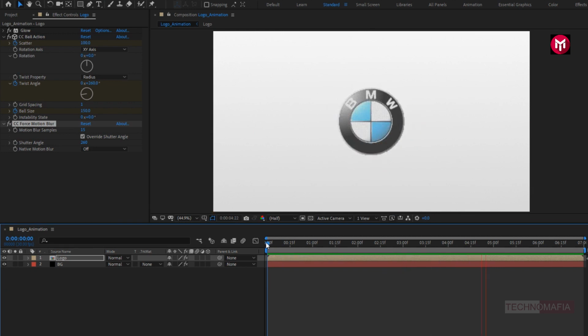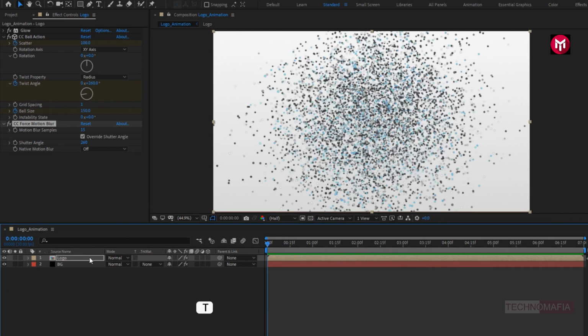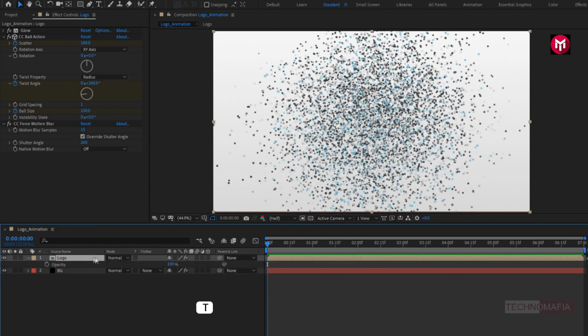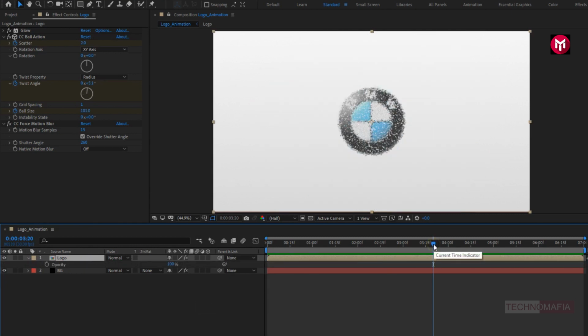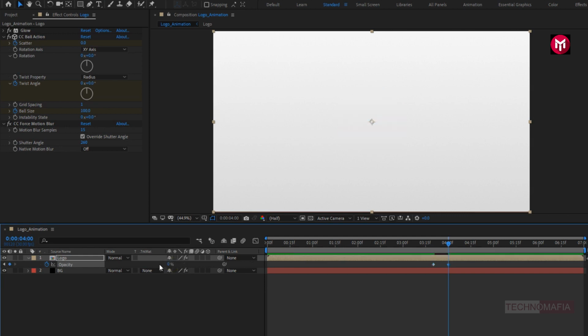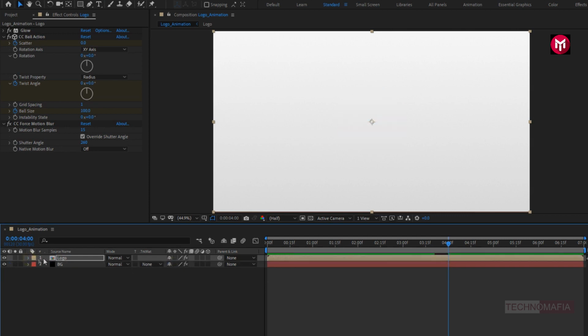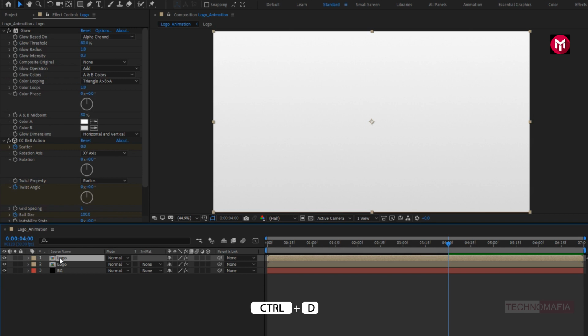Perfect. For logo composition, press T to bring up the opacity. Now at 3 seconds and 20 frames, create keyframe for opacity. Now at 4 seconds, change opacity to 0%. Now we need to create duplicate of logo composition. Press Ctrl+D to create duplicate.